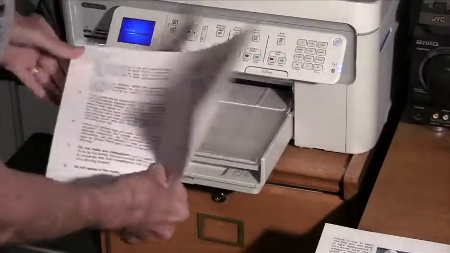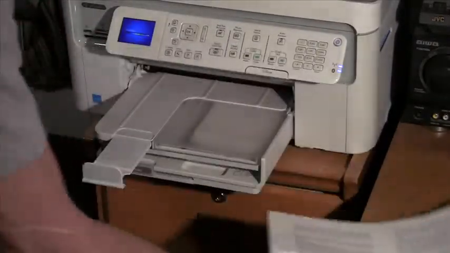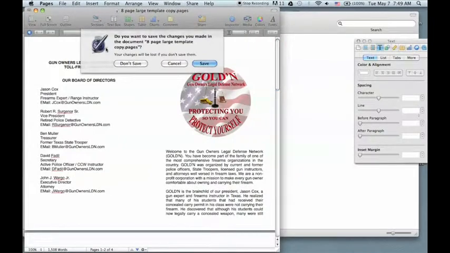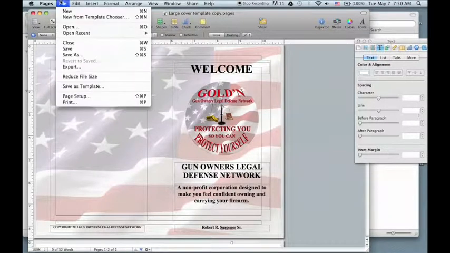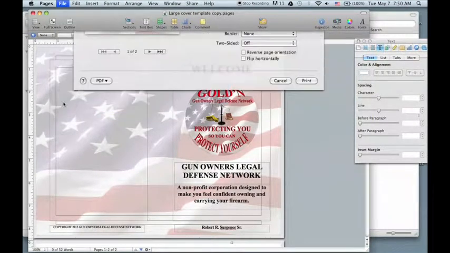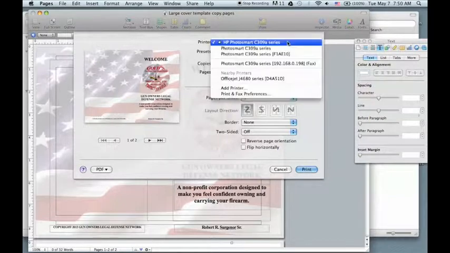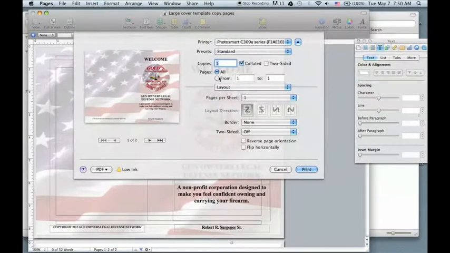Now we have all 8 pages of the booklet that needs to be put together. We then go back to the printer, we close this down, and we open up our cover. This is also done in cardstock. It's a little bit stronger and it makes a nice cover for the booklet. We're going to make multiple copies of this also.